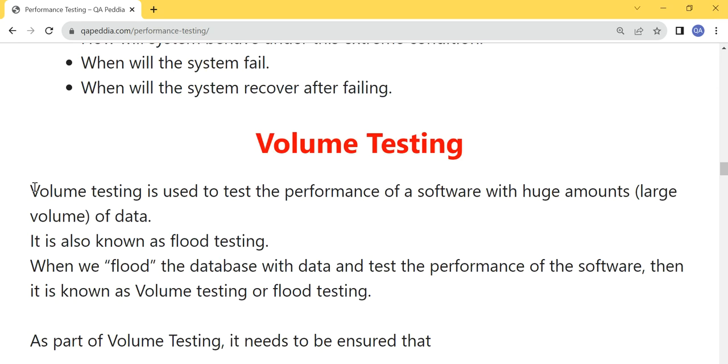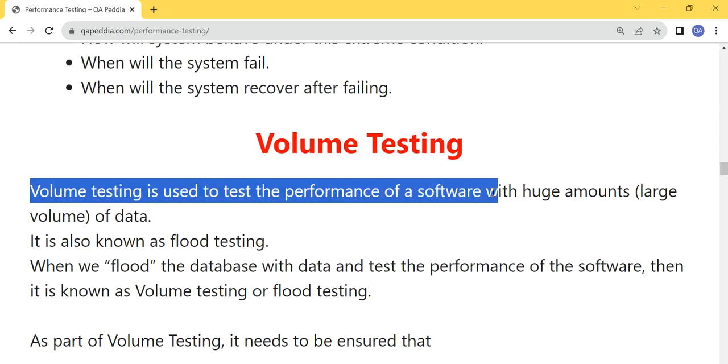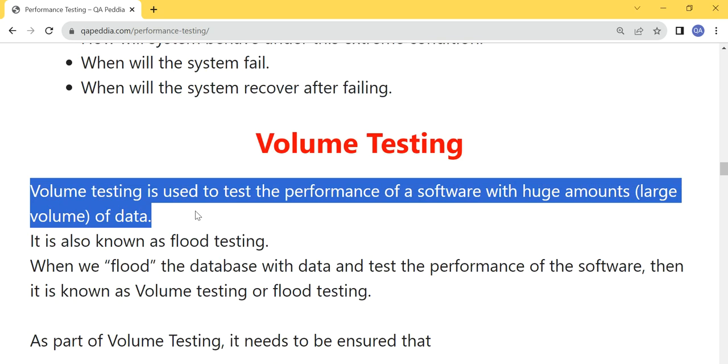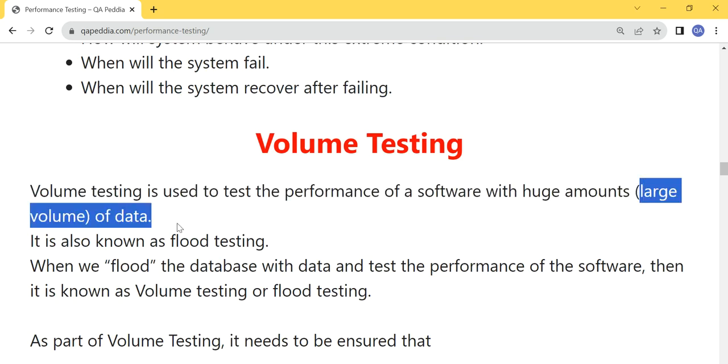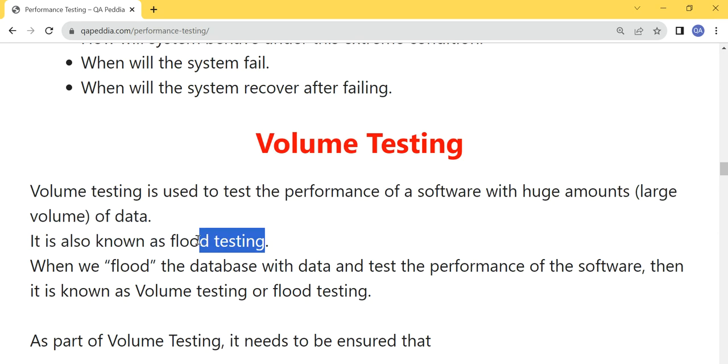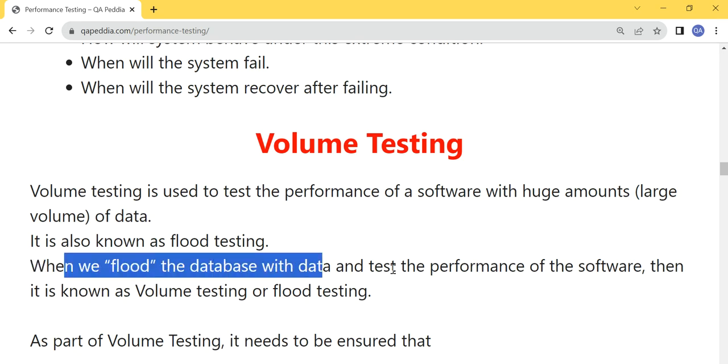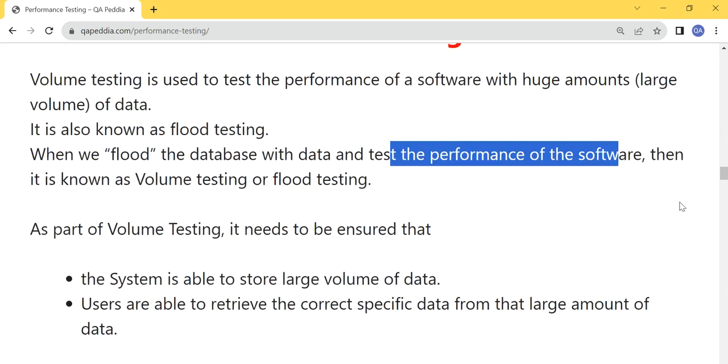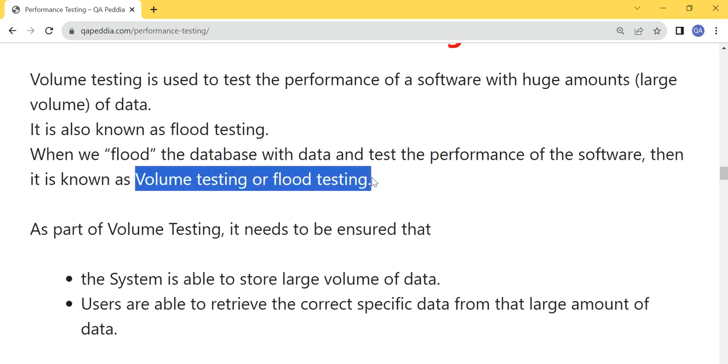Volume testing. So volume testing is used to test the performance of a software with a huge amount of data, a large volume of data. Because a large volume is coming, that's why we call it volume testing. And we also call it flood testing. What happens? We store a large amount of data in our database. So when we store a large amount of data in the database, we say that we are flooding our database. Okay, so when we flood the database with data and then we test the performance of the software, it is known as volume testing or flood testing.